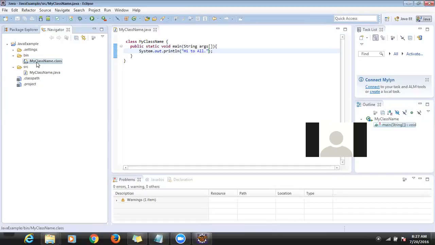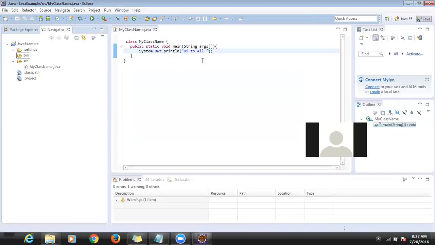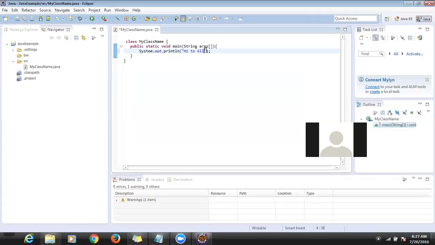Let's suppose, for instance, I delete the file, and then I remove the dot. Right now there are no files in the bin folder. I just save, and it came back. So whenever you make any change and save it, immediately it will compile it and generate the .class file. That is one of the advantages of Eclipse.